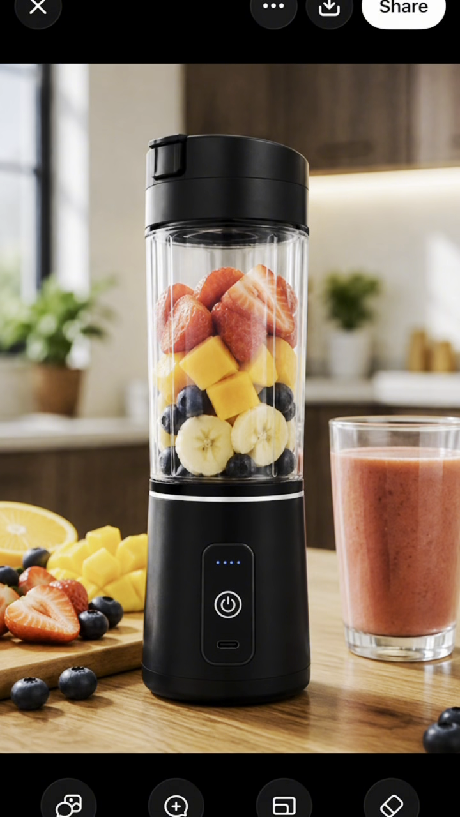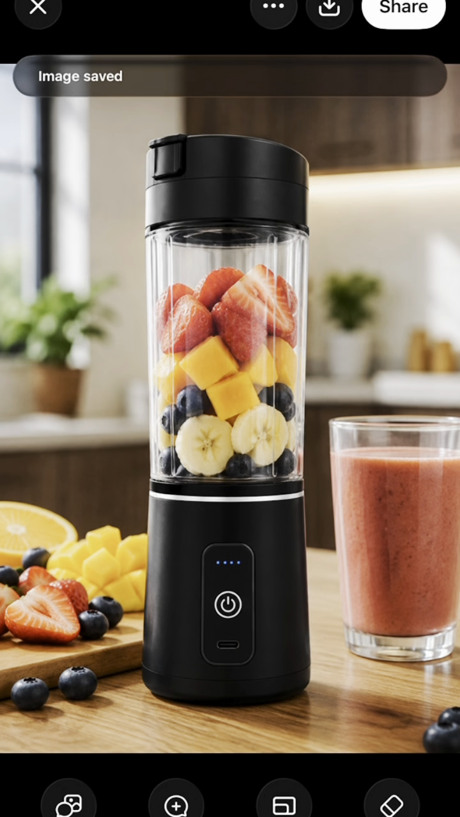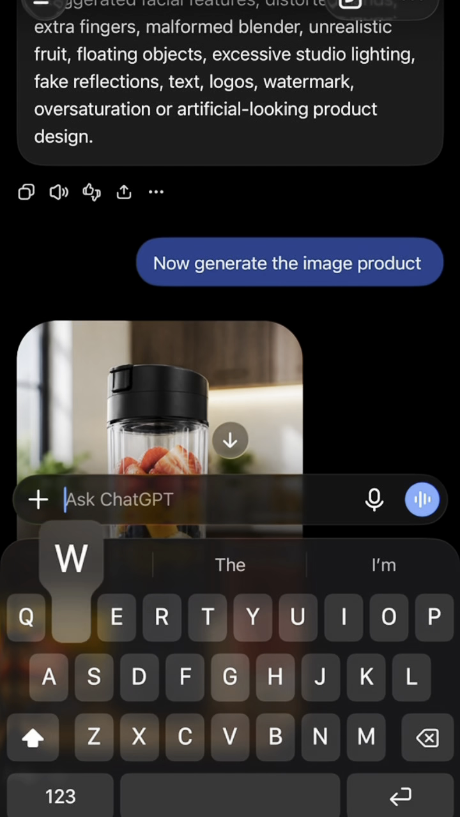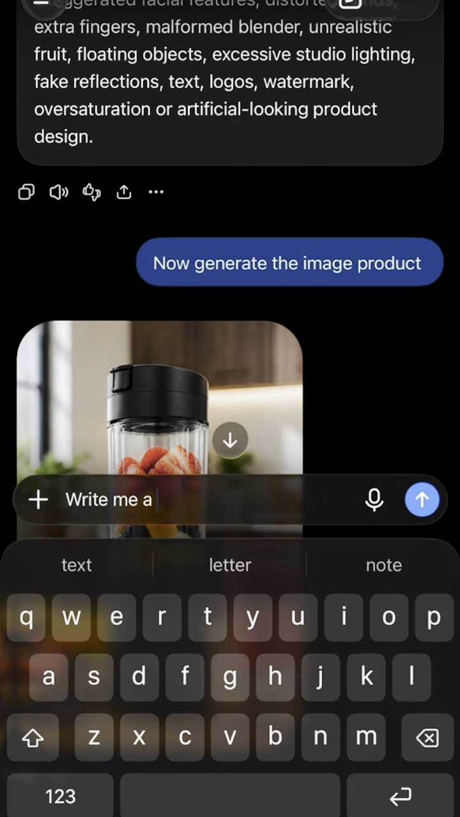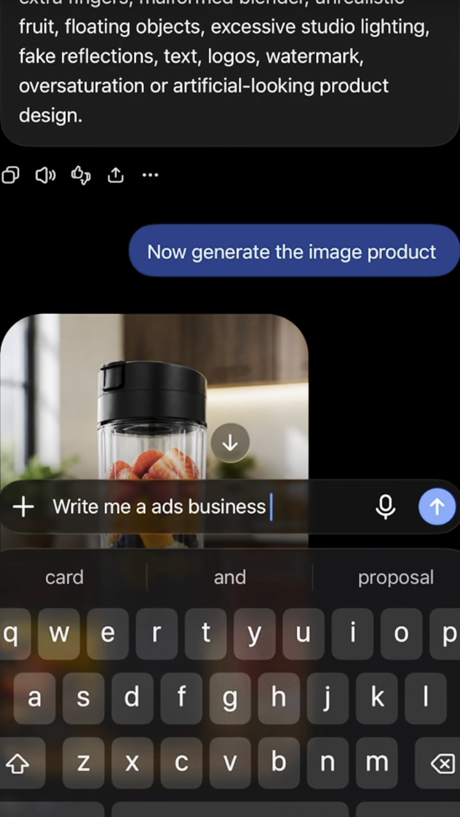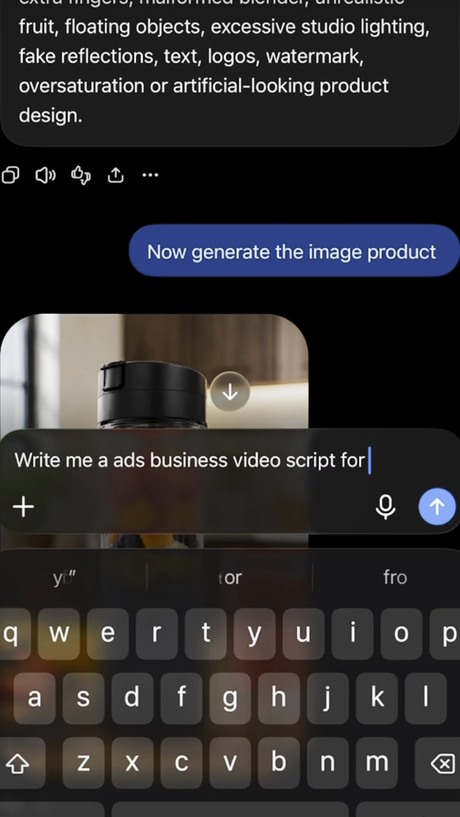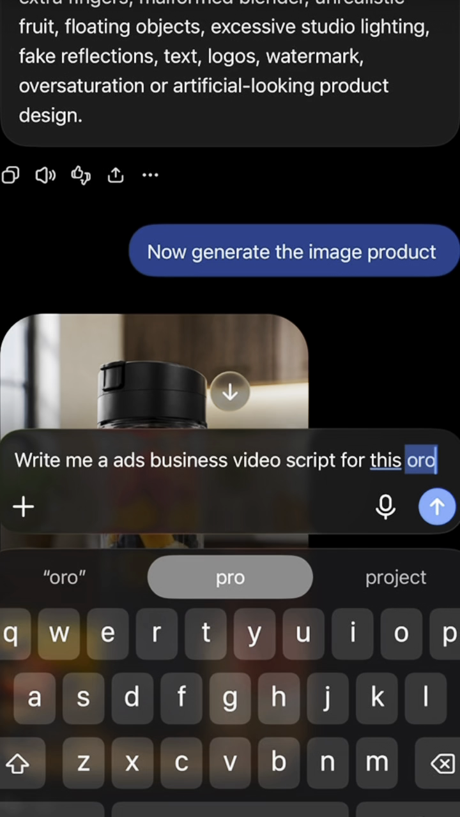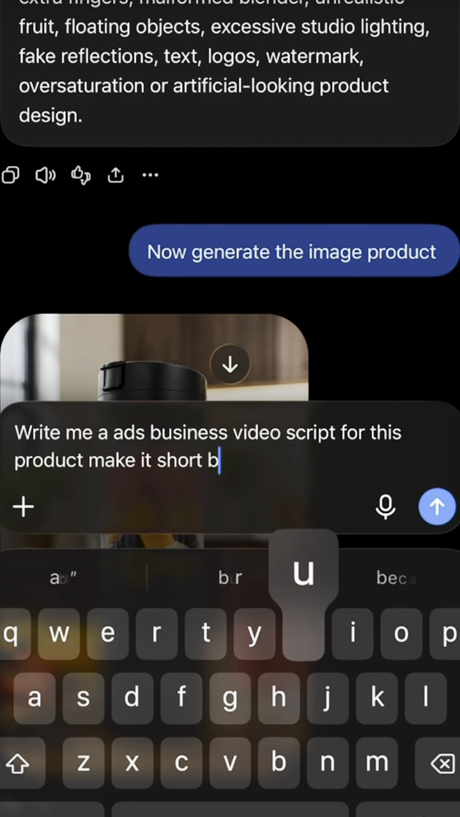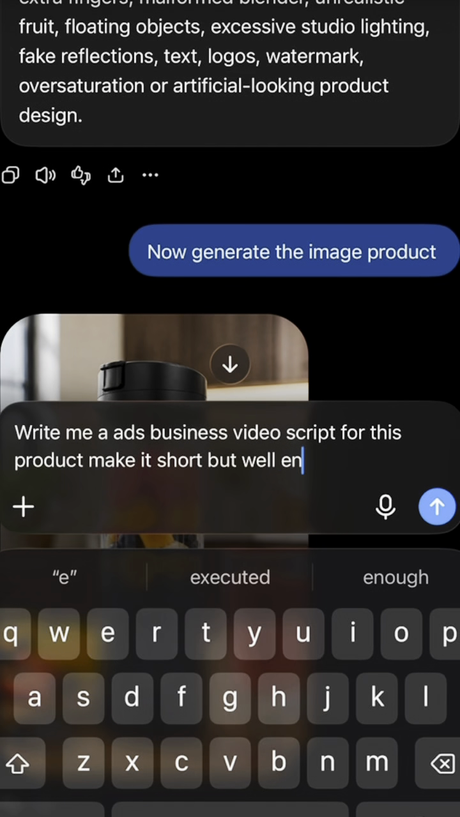So what we are going to do, we're going to click on save to save this image, and then I'll save my own image as well. So I'm going to come back here and then tell ChatGPT to write me a advert business video script for this product, for this product. Make it short but well engaging.